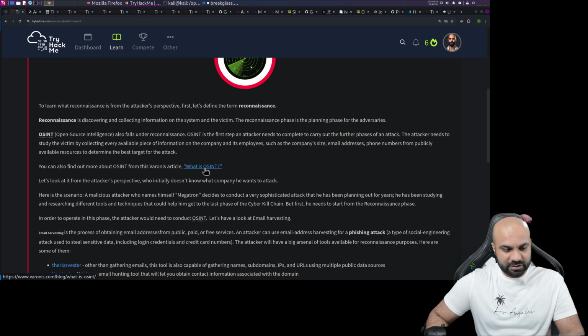You can also find out more about OSINT, open source intelligence, from this Veronis article, which is this one. Just click on it and try to read the article.